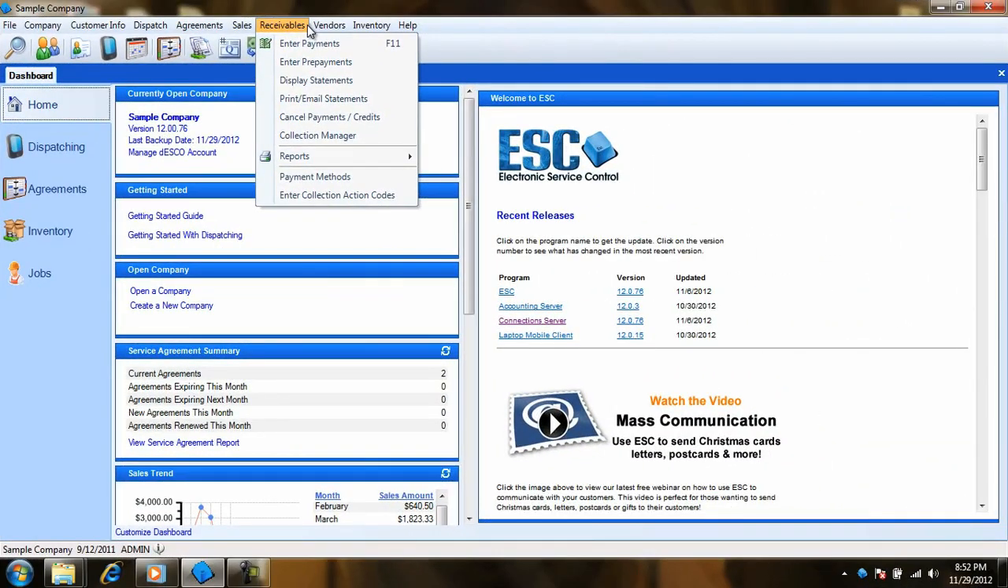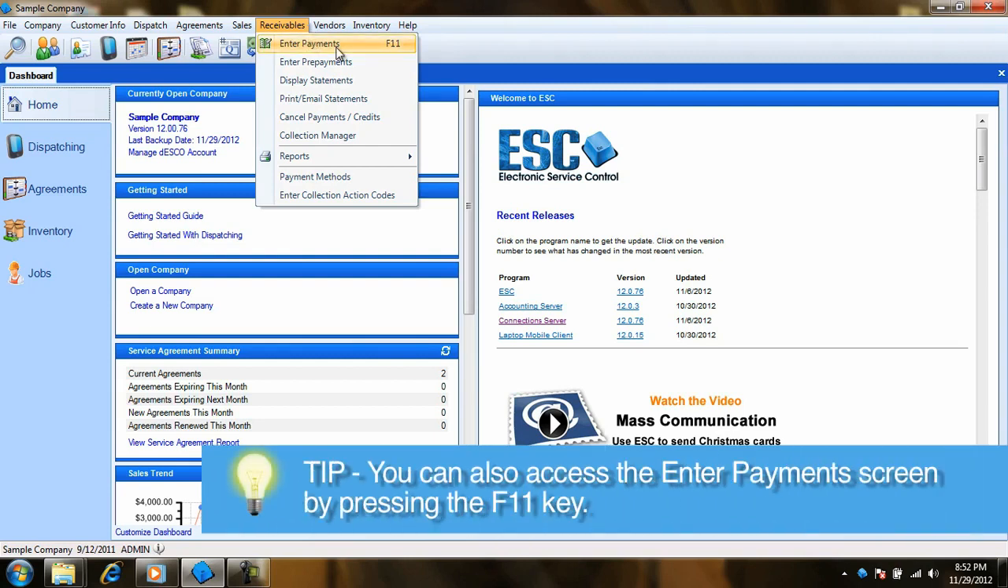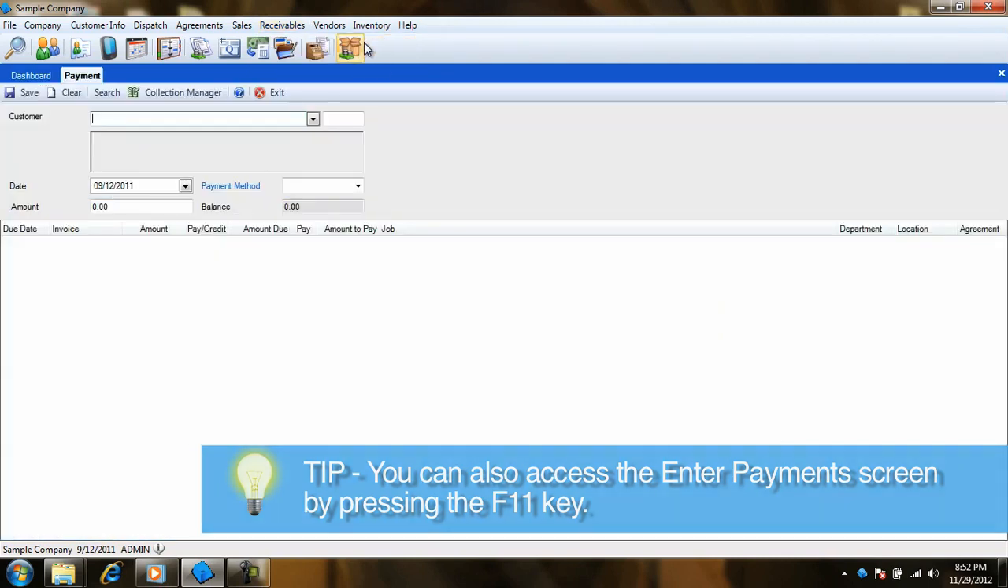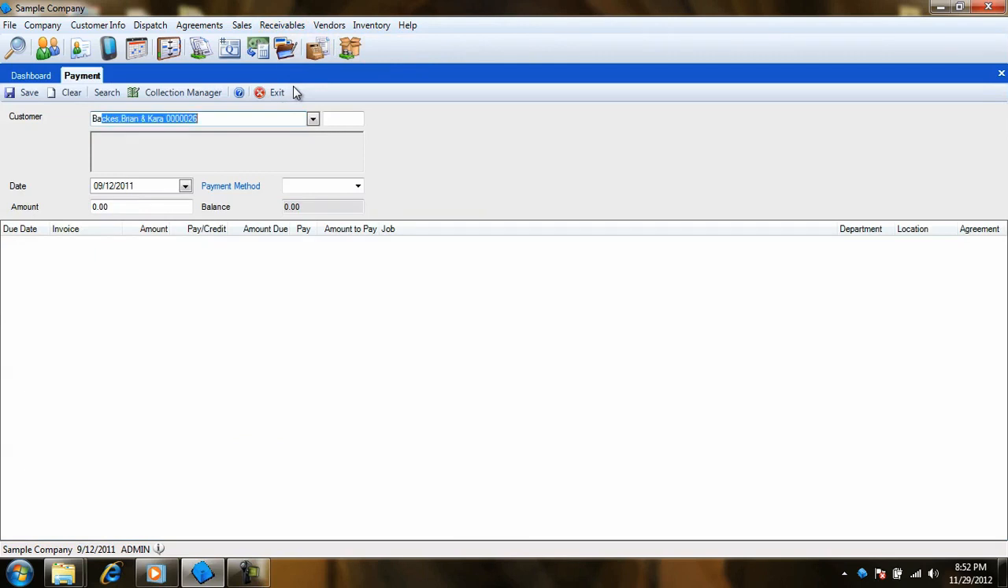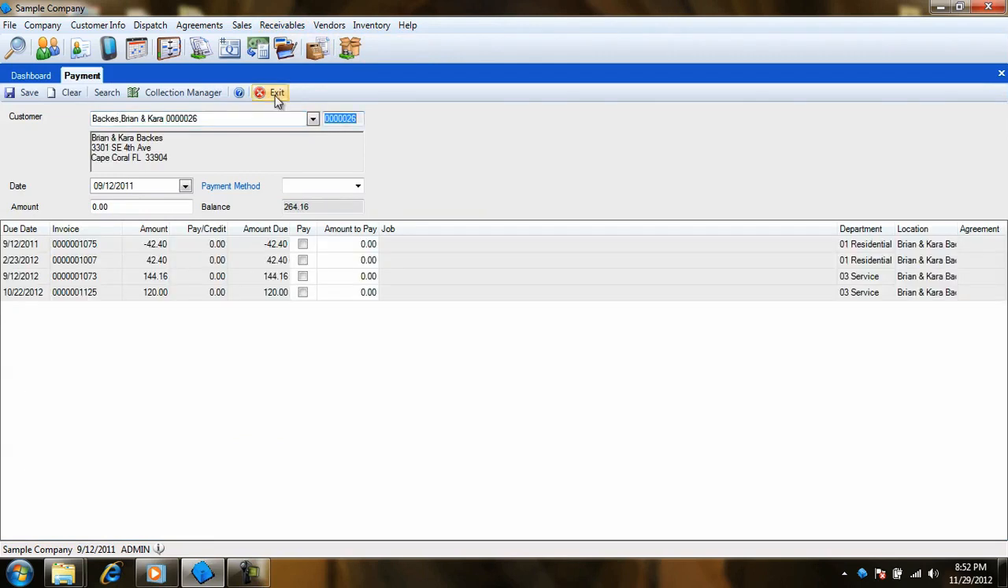Now let's see how to accept payments using the various payment methods that we have available in the program. You will be able to access the Enter Payments screen by navigating to Receivables and Enter Payments, or optionally by pressing the F11 key. To start, we will first select a customer record that we wish to receive a payment for.